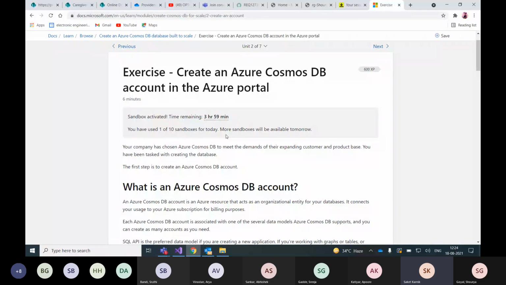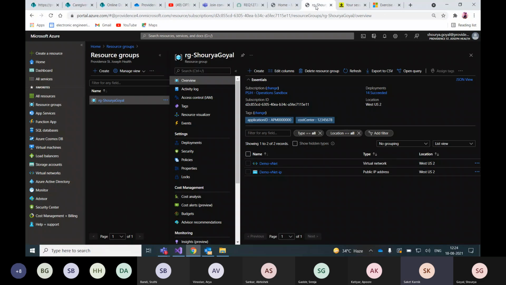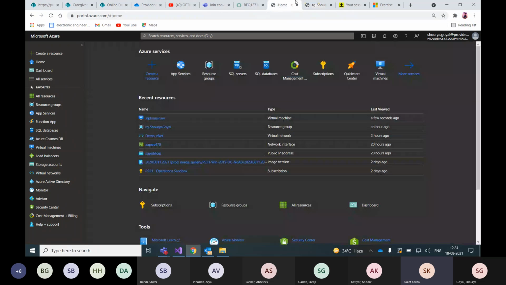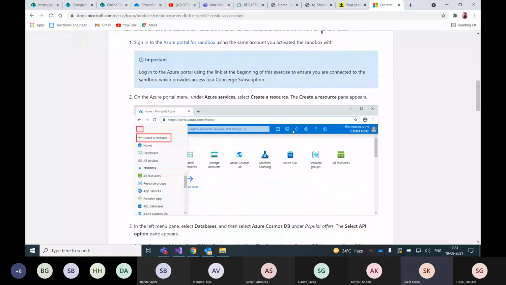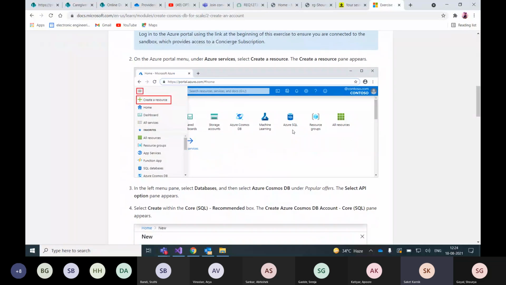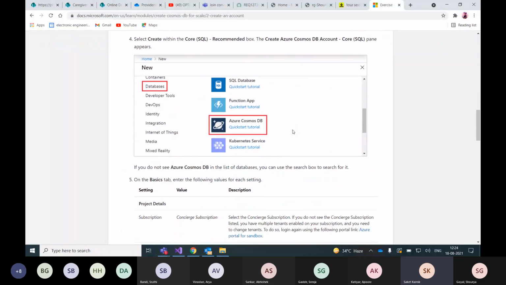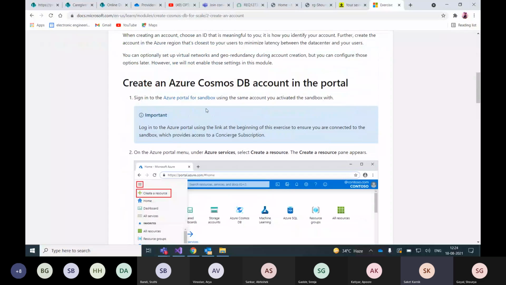Okay, now the next thing that we need to do is we need to actually go to the portal with the same account, and there we have the access to the sandbox. So if you can scroll down in that window itself, there must be a link, Azure portal for sandbox. See, in step 1 it is there. Scroll up, scroll up. Yeah, there it is. Click on it.